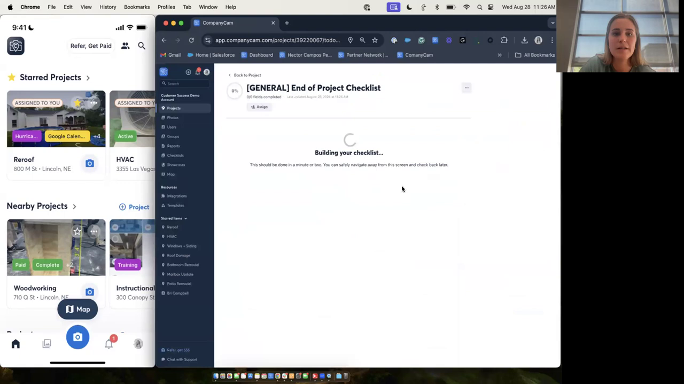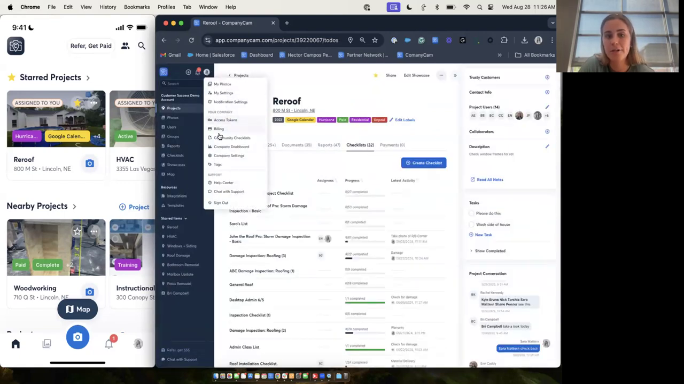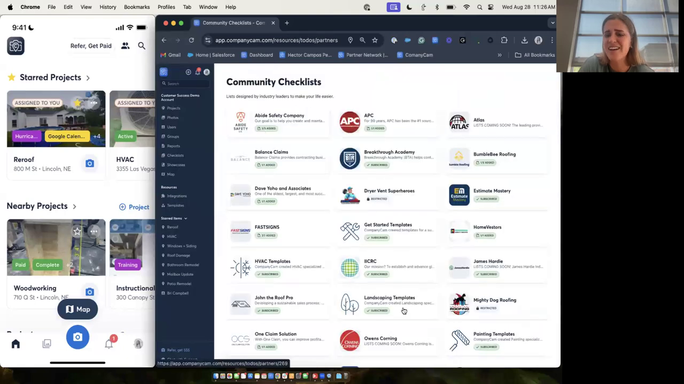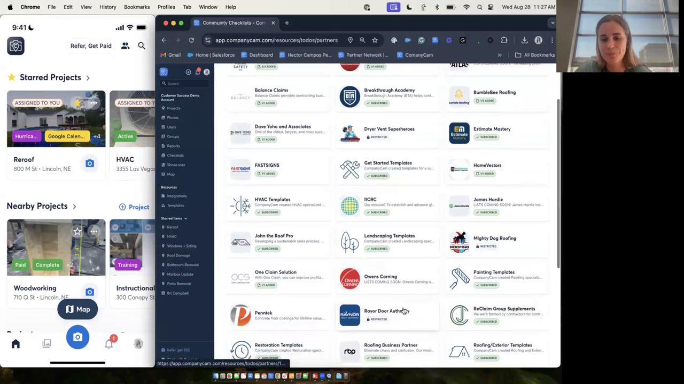out. So again, just to recap quickly, click on your user profile, community checklists, and then I just recommend going through kind of reading about what you like, add some to your account. You can always remove them if you want. You don't have to use them, but we just wanted to give you guys a place to start and to also get some ideas going on what you can use this checklist for.